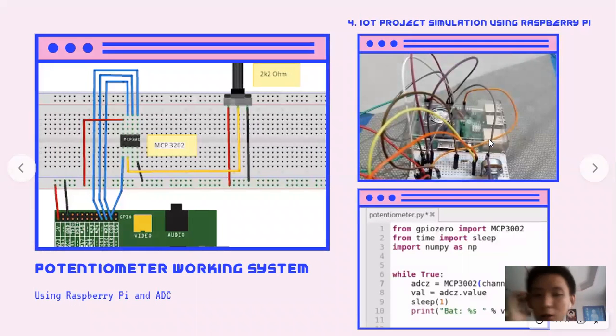And this is how we use the potentiometer with the Raspberry Pi. As you can see, we use this ADC IC to convert the analog signal from the potentiometer into the digital pins of the Raspberry Pi. This is the circuit, and this is the appearance of the physical circuit. And this is how we code the potentiometer in the Python language using some libraries.